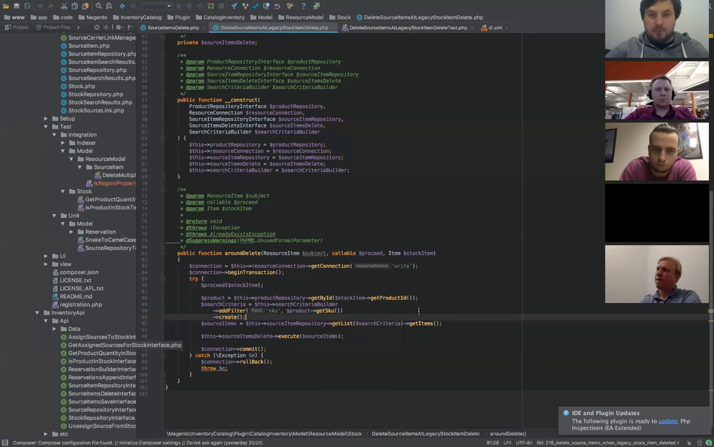Yeah. And when we remove the legacy stock item, we actually need to remove the source item which is assigned to the default source in the MSI case. Because legacy stock item is source item. Yep. Because legacy stock item was both a stock item and the source item because we had a single stock, and we consider that legacy stock item is like a single stock system.